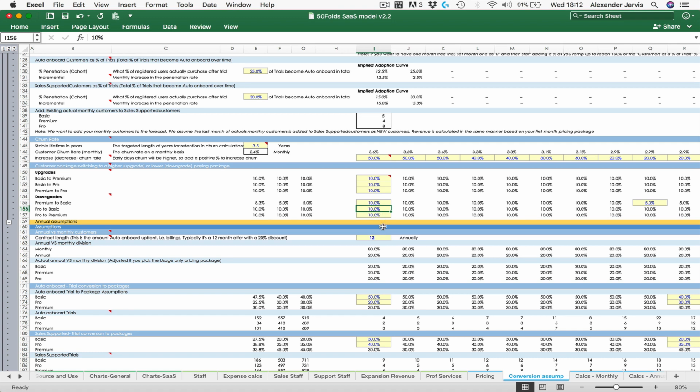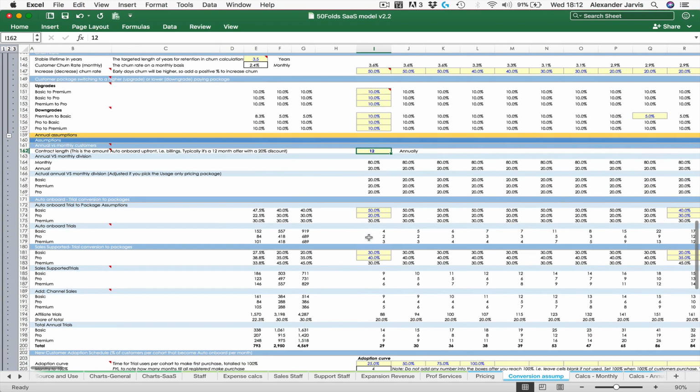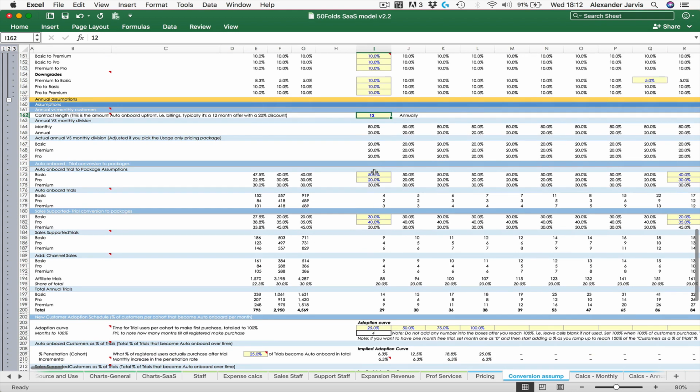Now, the same thing applies for your annual customers, except you're going to define what the annual contract length is. Typically, this is going to be 12 months. It can be less, it can be more, depending on what you want to do. The math works out either way. But we do the same thing.